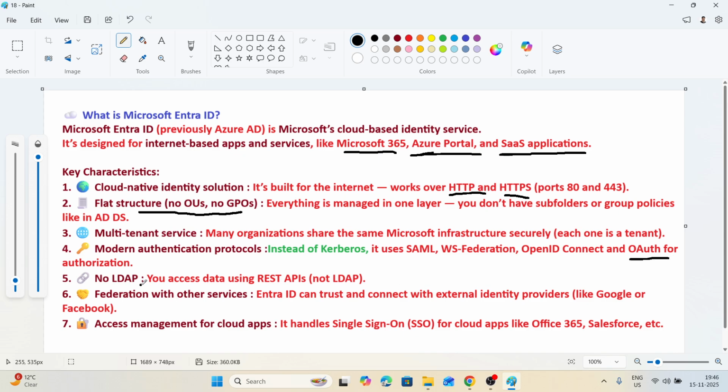And no LDAP. We can access data using REST APIs, not LDAP. Federation with other services: Entra ID can trust and connect with external identity providers, like we can connect it using Google or Facebook. Then it has access management for cloud apps. It handles single sign-on for cloud apps like 365, Salesforce, etc. We don't have to type the password again and again. We can just use single sign-on.